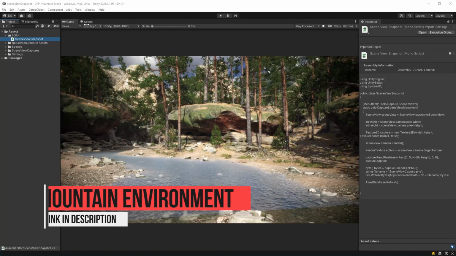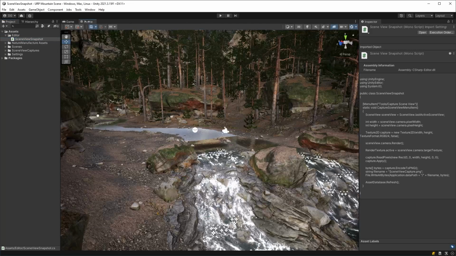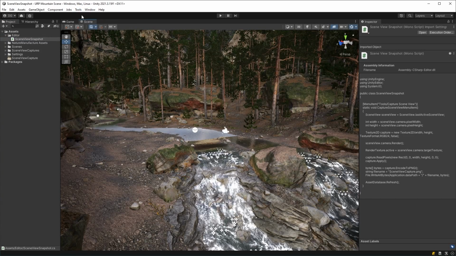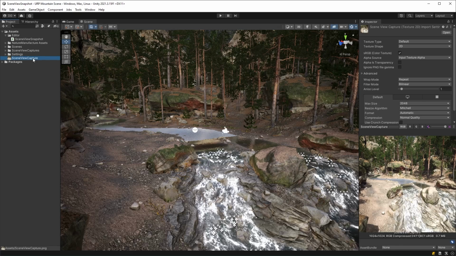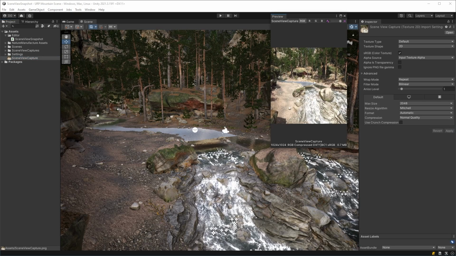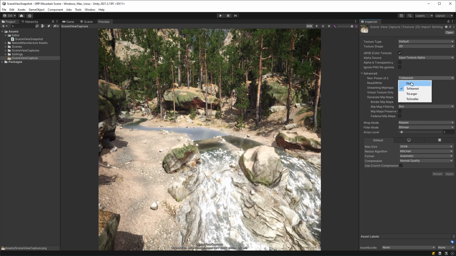In this case, it's an amazing view of the Nature Manufacture's Mountain Environment asset, which I'll leave a link for in the description. A simple press on our menu item, and hey presto, we've got a new texture generated in our project view. And if we want to look at that in the preview window, we can pop it up, but we can see it's sized at 1K by 1K. And that's just because of Unity's default settings. We can change that to see the actual size by changing this selection here.